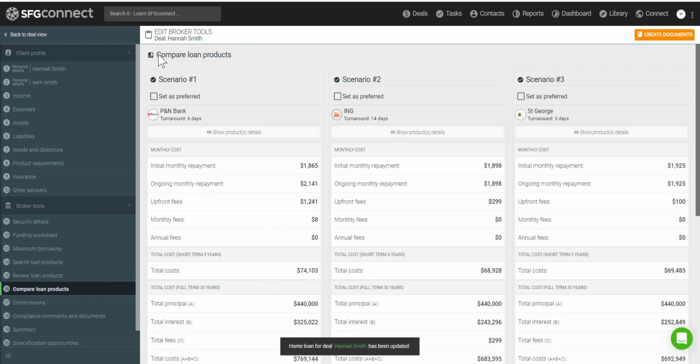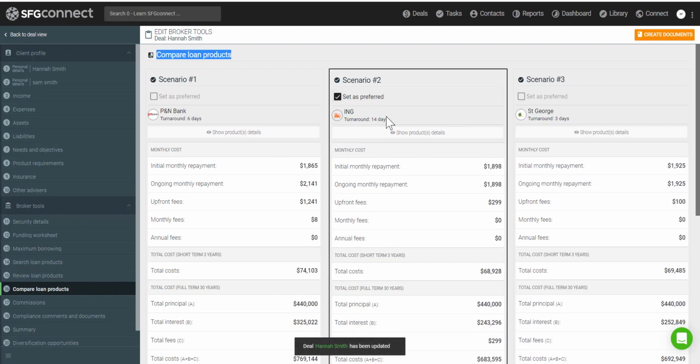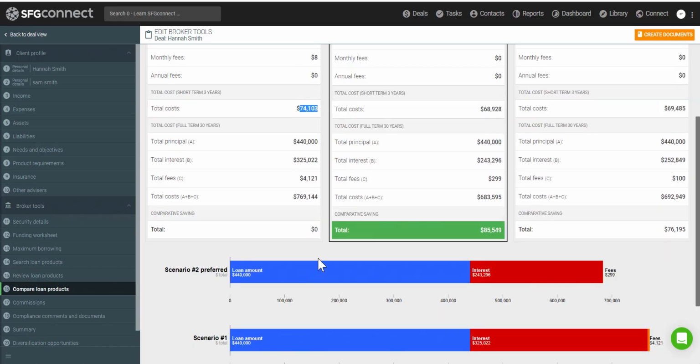Onto the next section, compare loan products. Now on the compare loan products page, what you will find is the option to set one product as your preferred. So you can tick a box to set one product as the preferred product. You'll also find the monthly repayment. So how much will this product cost the client per month? The upfront fees, the monthly fees, and the annual fees associated with those products. How much will it cost the client over 3 years? And if you scroll down further, how much will it cost the client over 30 years?